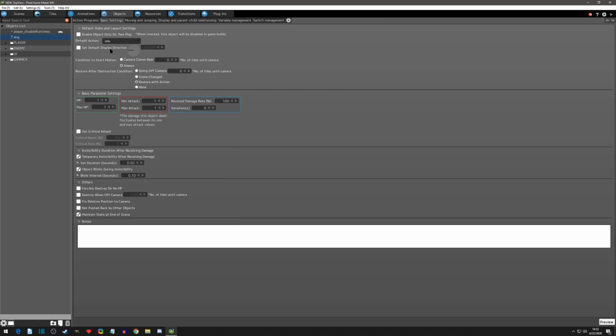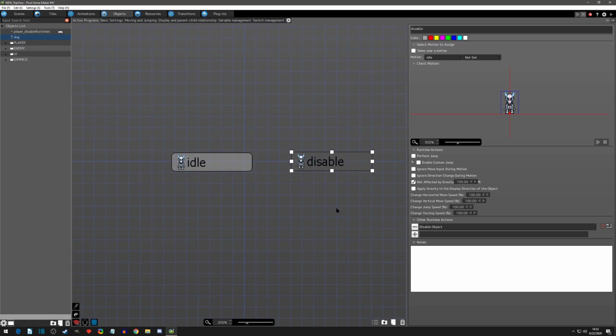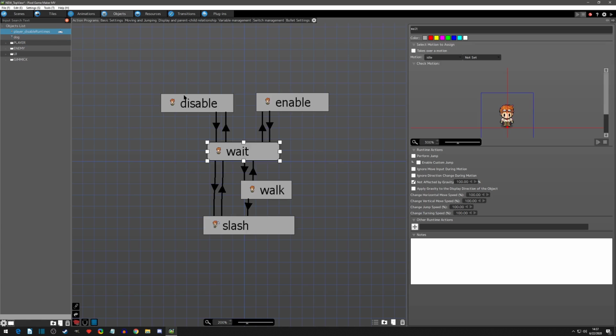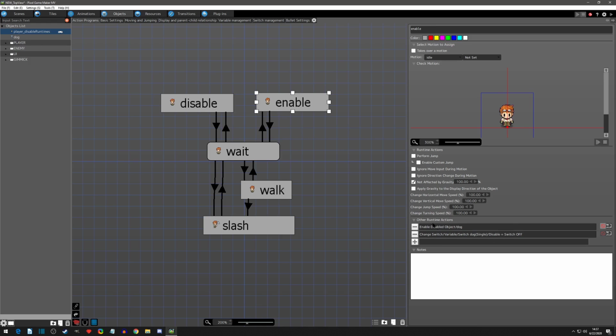So the last thing I want to go over is how you can control the action that these objects are in. So let's say that instead of disable, let's call this one next action. Okay, so this will be the next thing that happens when it's enabled. And we can get rid of this. And for the most part, it's going to stay the same. For instance, we're still going to disable via a switch. But on the enable, we're not going to enable them because I just want to show you that this works.